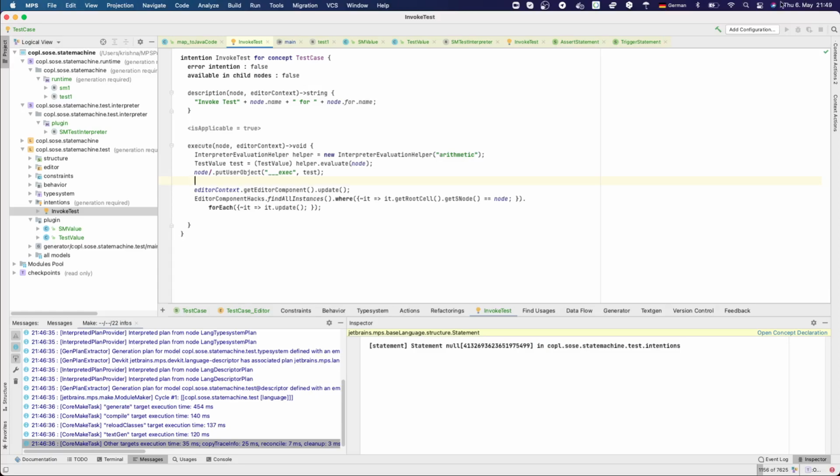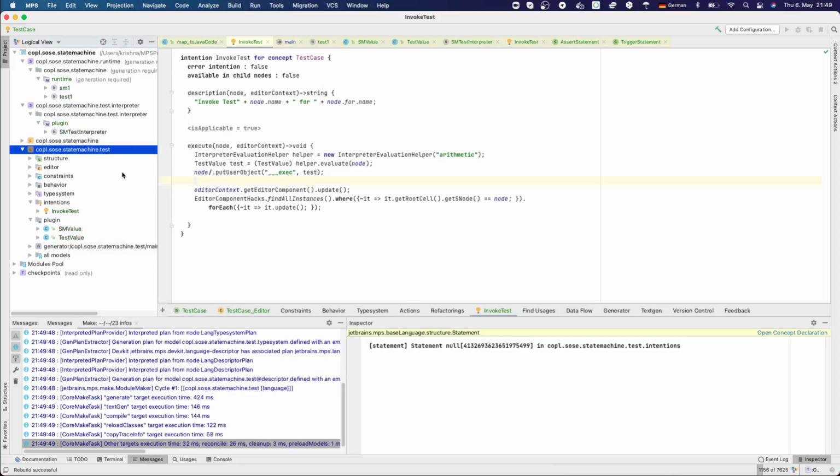So after you've triggered your intention, you put this user object, trigger your interpreter, get the test object, and make sure it's communicated to your editor. And after that, you need to refresh your editor, right? So these two lines of code are simply doing that. They are not relevant right now. Okay, so now we have built pretty much everything. We only need to get this user object and utilize it in our editor, right?